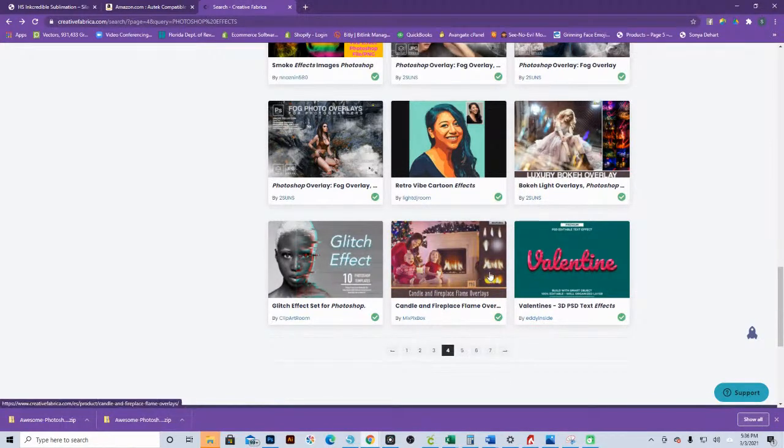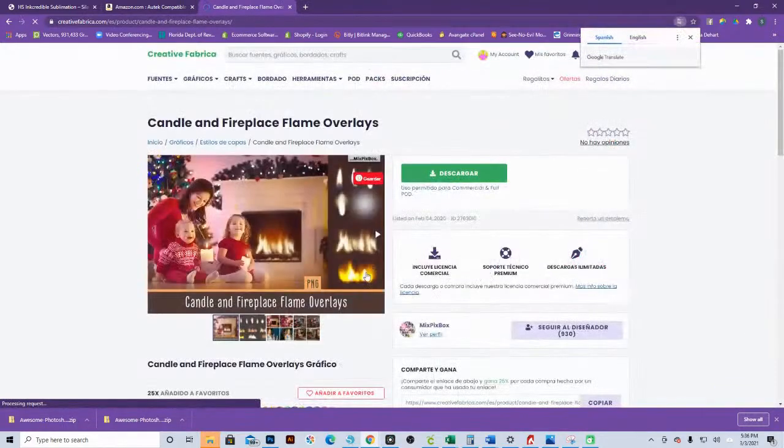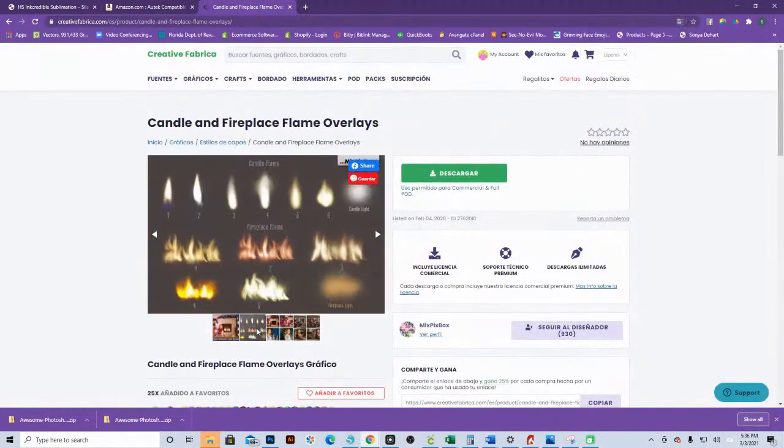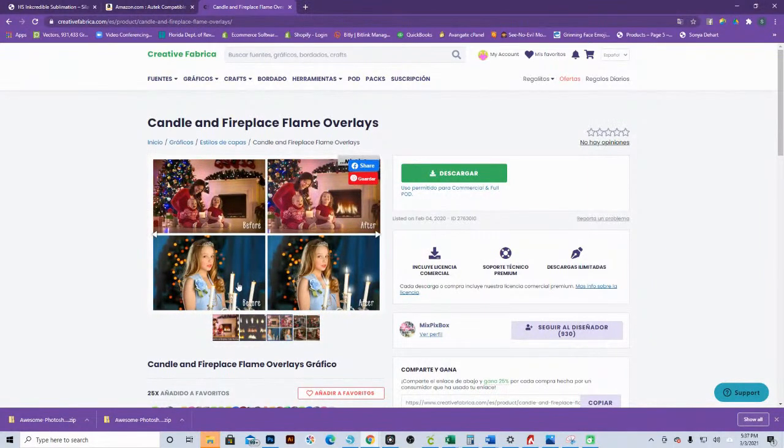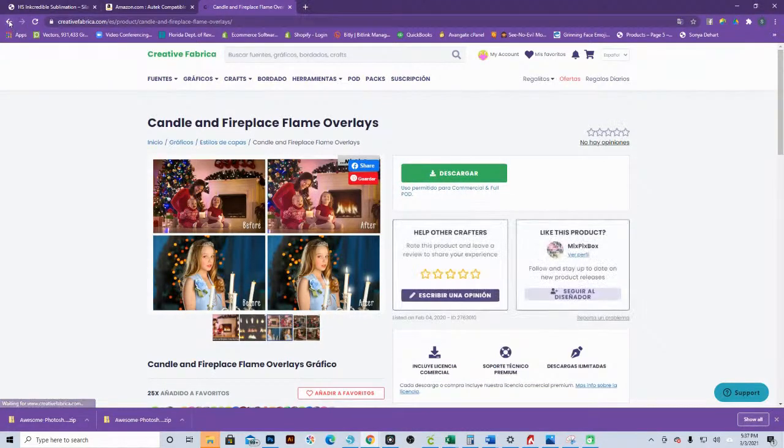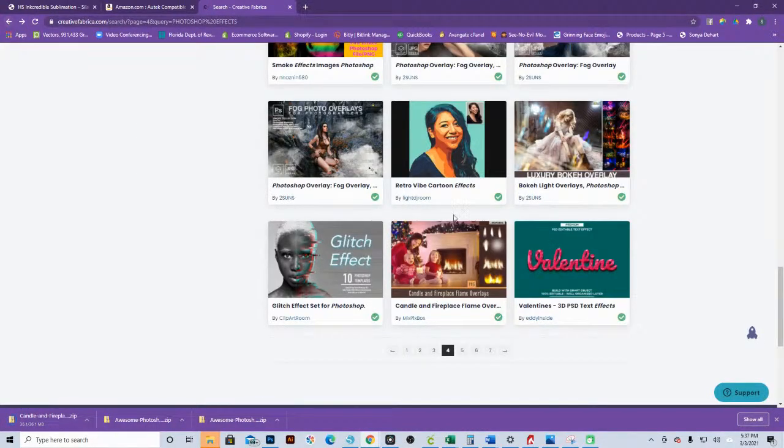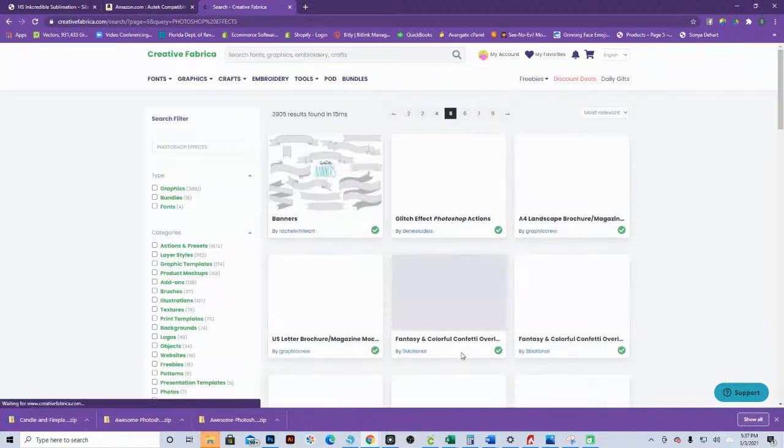See, this is one where you would be able to utilize this in Silhouette Studio, because even though it says it's an overlay, the only thing that it is is a PNG file. So you would be able to use something like this. I'm just going to download this one. Why is this in Spanish? Okay, let's go back. Let's see.